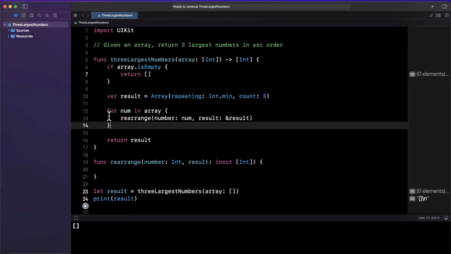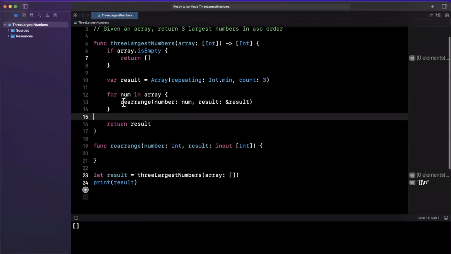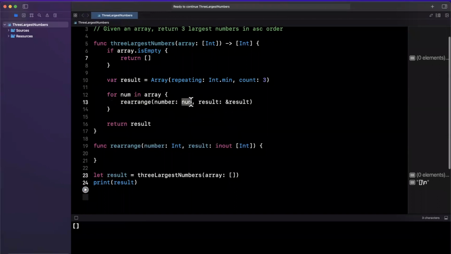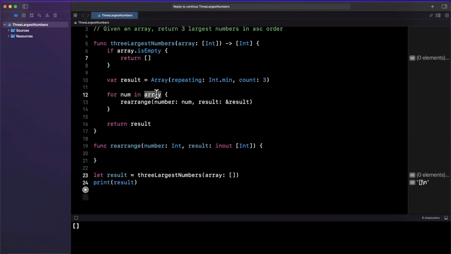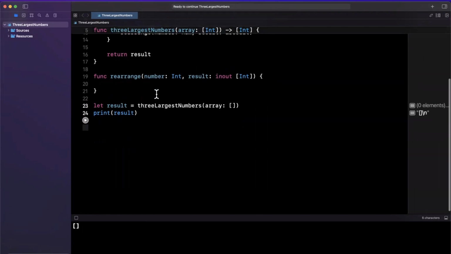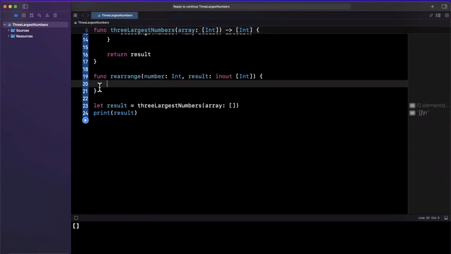We are looping over every number in array, and we're calling this rearrange function, passing in that number at that position and our result. We're passing it in, therefore we can mutate it. Now, this should obviously imply that we're already at an O of N runtime since we're going to loop over the entire input array. There's no way to get around this. You need to process the whole array to find out what the three largest numbers are. Now, let's work on this.